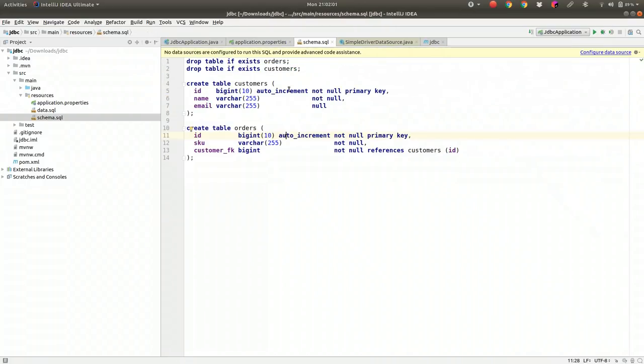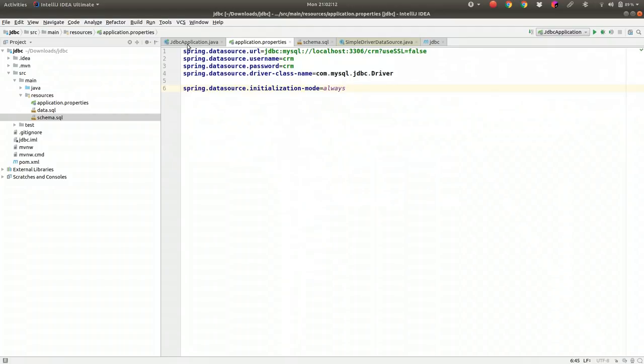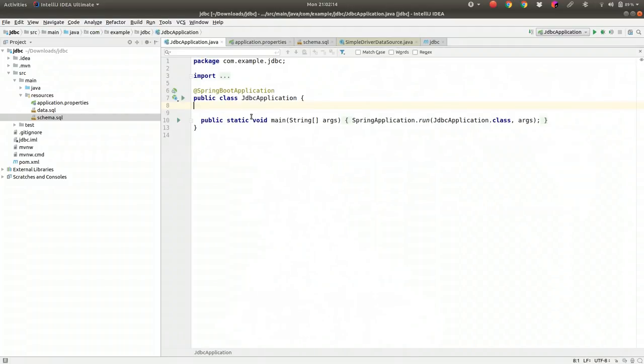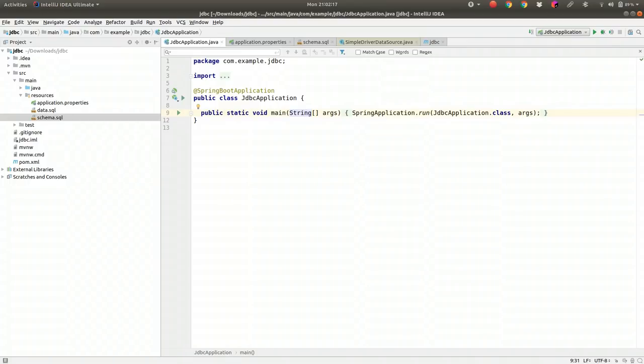I'm using MySQL. There are some nuances with MySQL that are a little different than other databases, perhaps. So you might use Serial in Postgres, for example. All right, so we have those things, and Spring Boot is going to automatically create those tables for us. It's going to run that schema for us when the application starts up.